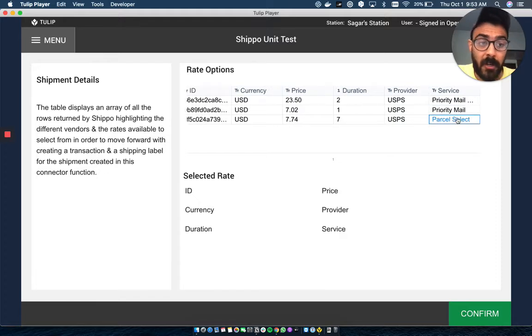Priority mail, parcel select. Different durations are listed, otherwise the data would not make sense. 2 days, $23.5, 1 day, $7, and 7 days, $7.74. So we got 3 different options.